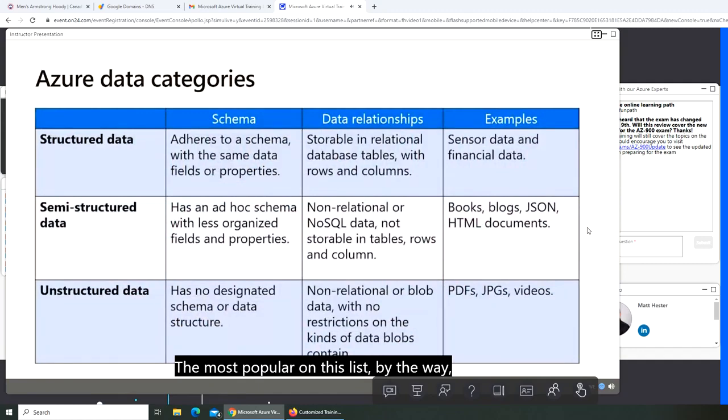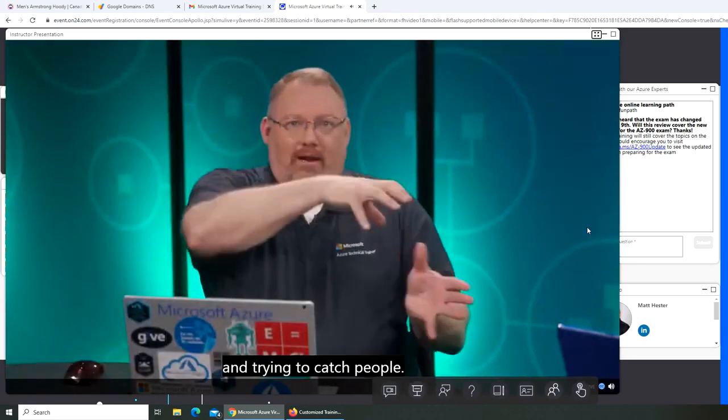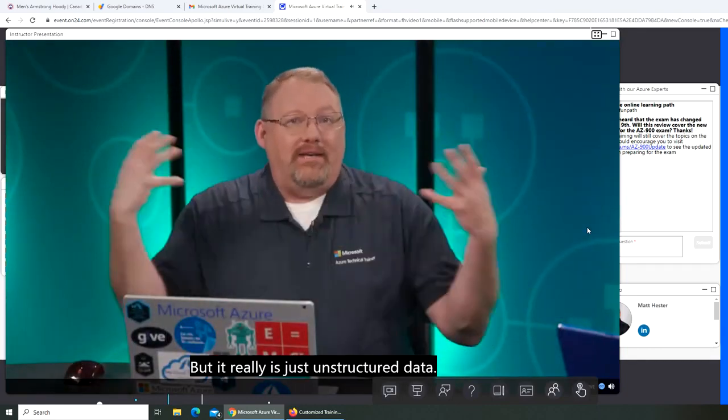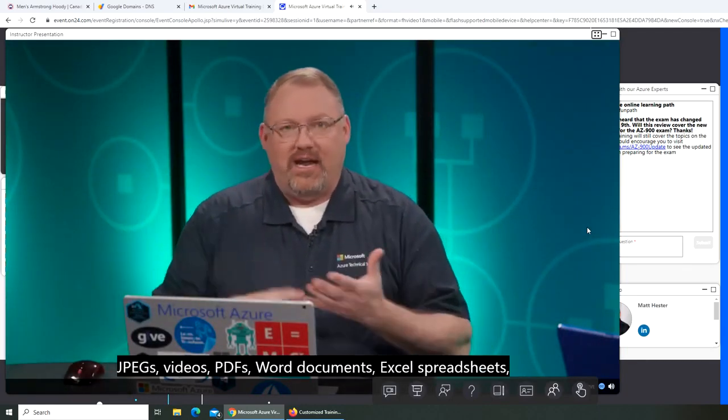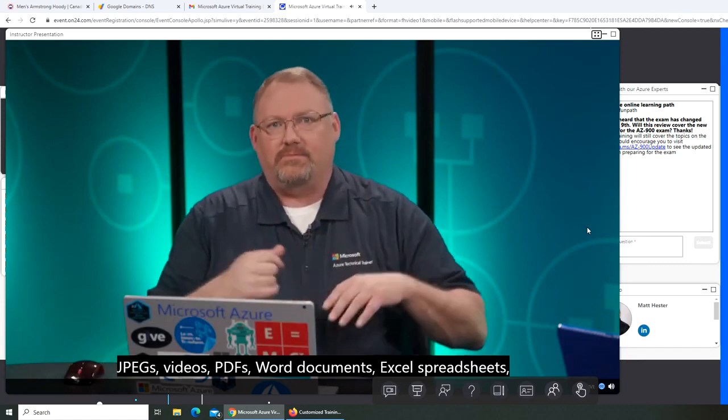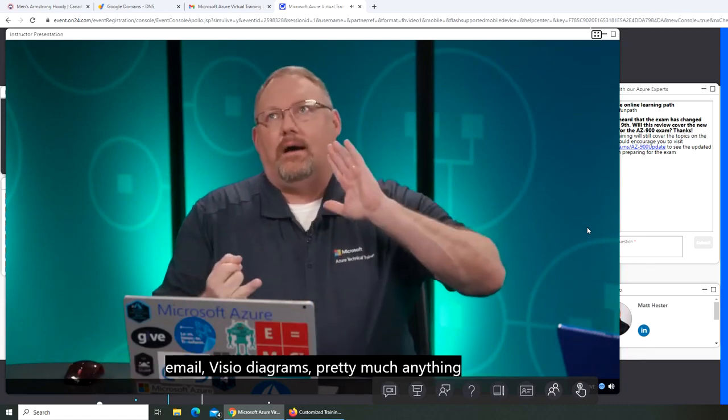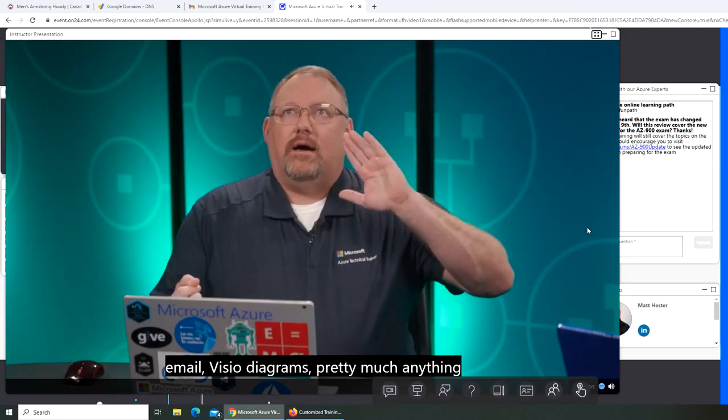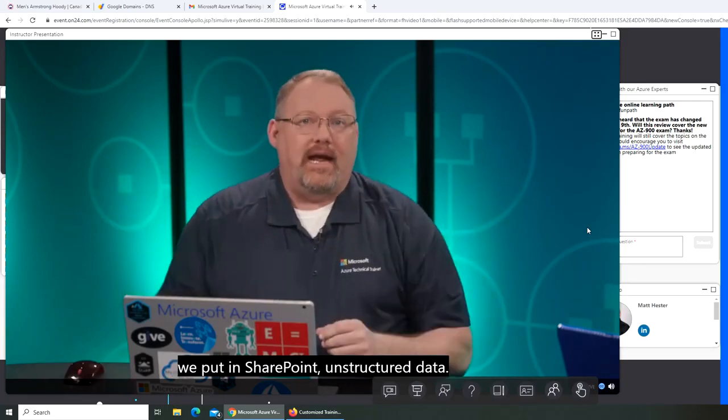The most popular on this list, by the way, is unstructured data. Inside of Azure, we call unstructured data blob data or binary large object. Now, I'm actually rather disappointed when I learned that that blob was an acronym, because in my brain, I'm going to the 1970 horror movie with the green blob running around trying to catch people. But it really is just unstructured data. Most of the files we work with, JPEGs, videos, PDFs, Word documents, Excel spreadsheets, email, Visio diagrams, pretty much anything we put in SharePoint, unstructured data.